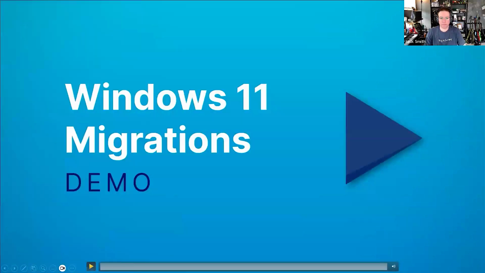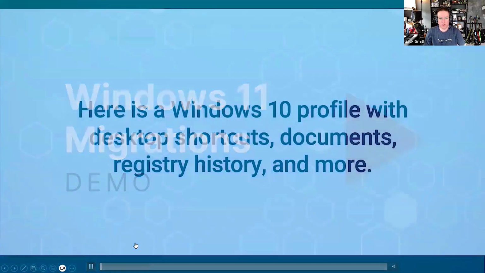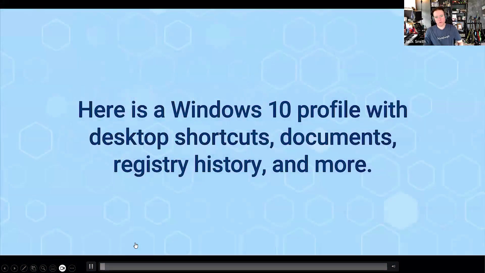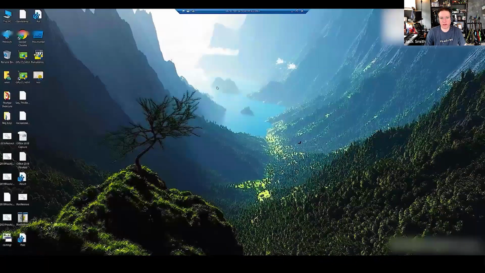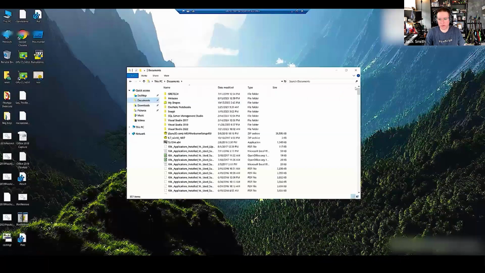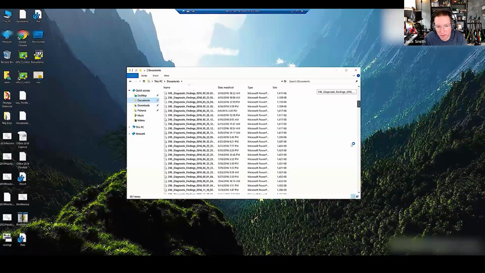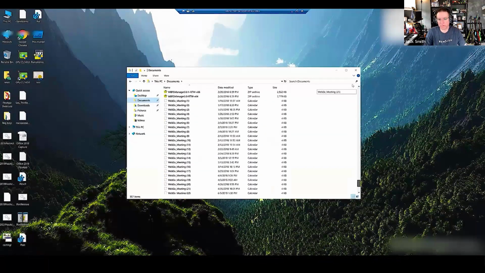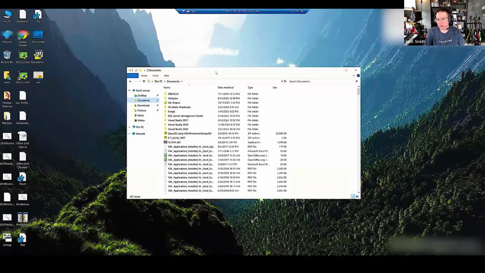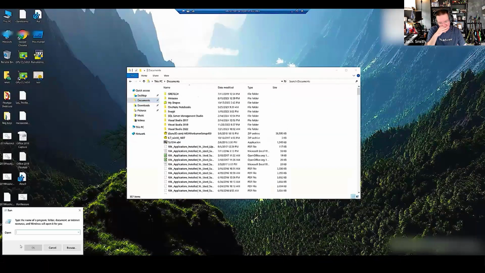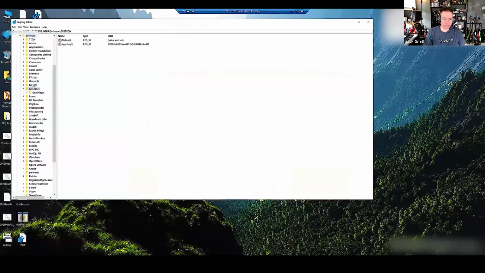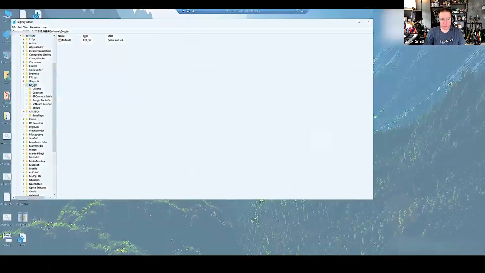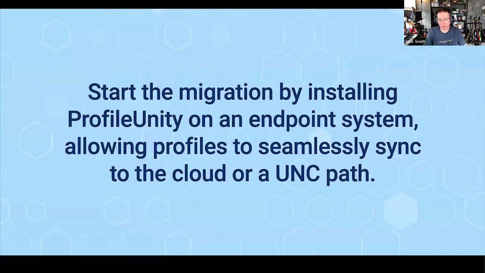Jack? Yeah. All right. So what we're going to be looking at here is basically Windows 10 to 11 migrations. And you can see here various different files and things like that. That's my documents directory, and the various different registry key values within my current user registry keys for Google and whatever.